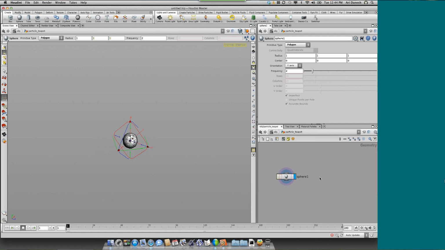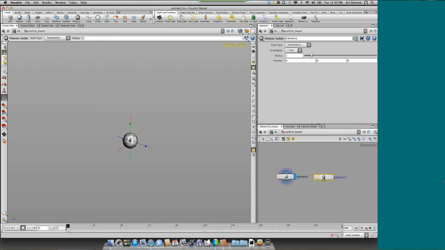I'm going to delete that file SOP because I don't need it. So I'm going to drop down a sphere. That's what I'm going to emit my particles from. Now, we're going to have a whole week dedicated to particles in this webinar, but for now, just know that particles need to be emitted from points. So I'm going to go into my parameters here and change it from primitive to polygon. And now you can see I have points. And if I middle click on the node, it gives me all sorts of information, including how many points are in this sphere. There's 42 points and 80 primitives.